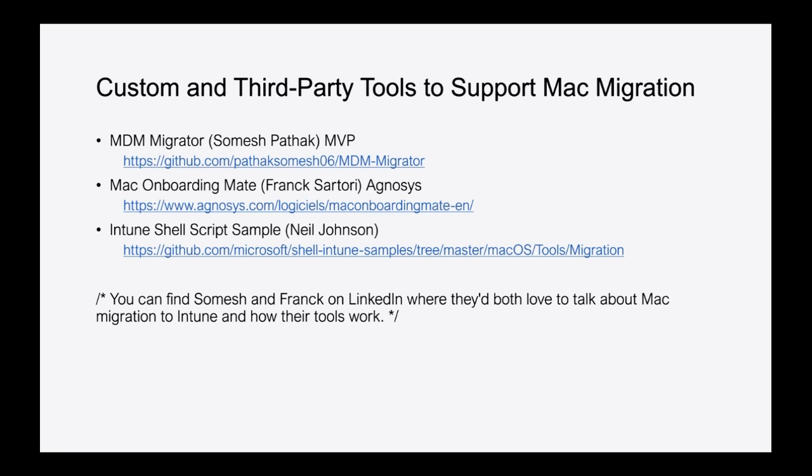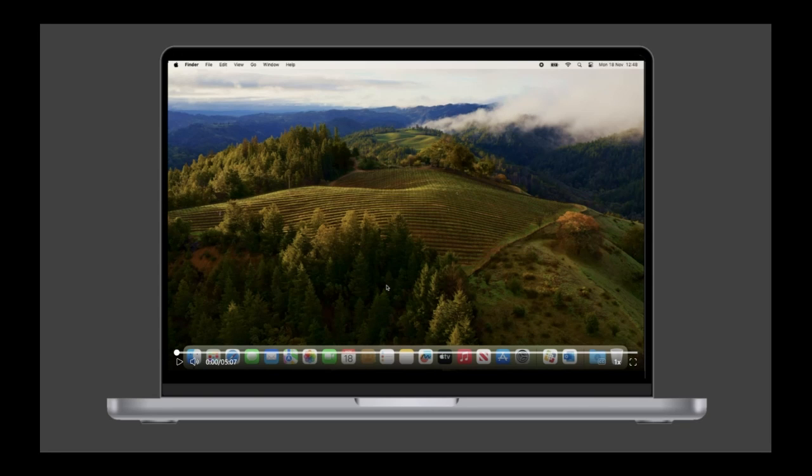And then I wrote a shell script to do in-place Mac migration for one of our customers in December, and we've put that onto our shell samples repo, and the URL is there. And I'd like to demo that for you quickly as well. So if you flip over to the next demo.